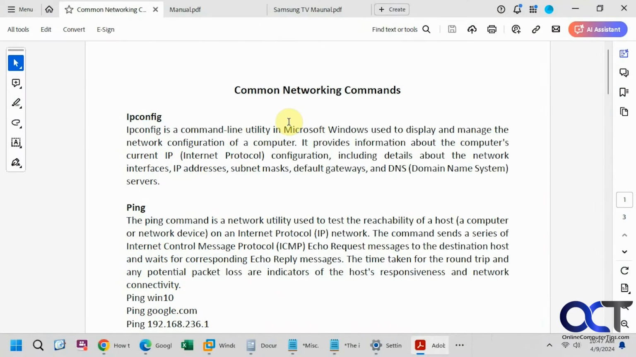Hi, in this video, we're going to be talking about the new Adobe Acrobat Reader AI Assistant tool. So this is rolling out right now, so you may or may not have it. If you do have it, you'll have this little icon up here, a little button.